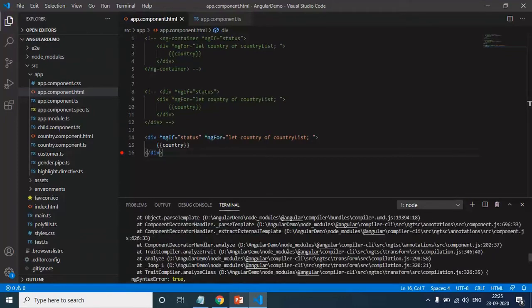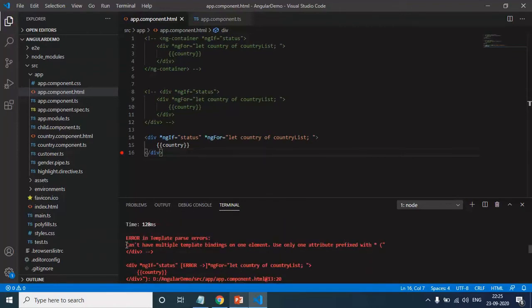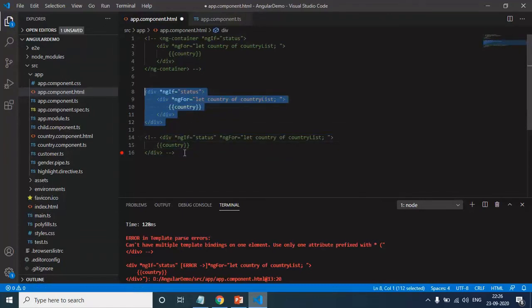Let me show you another error also. Let me go up. And if you see here, cannot have multiple template binding in one element. Use only one attribute prefixed with a star. So how can we solve it? For solving this problem, I will comment this line of code and I will uncomment this line. I will uncomment this one also so that you can compare.